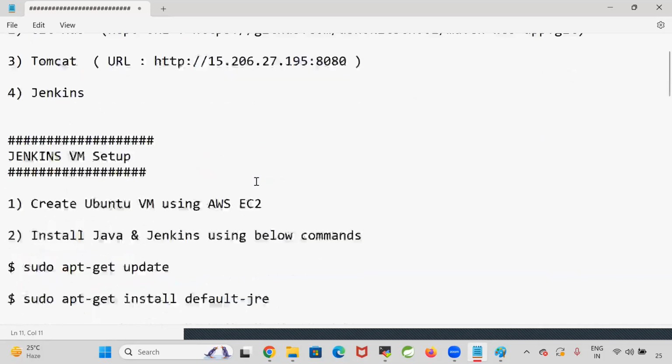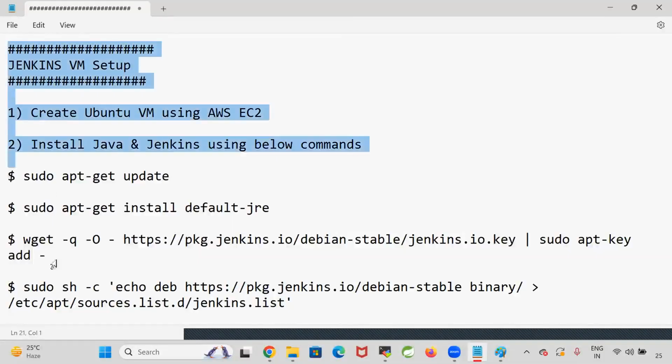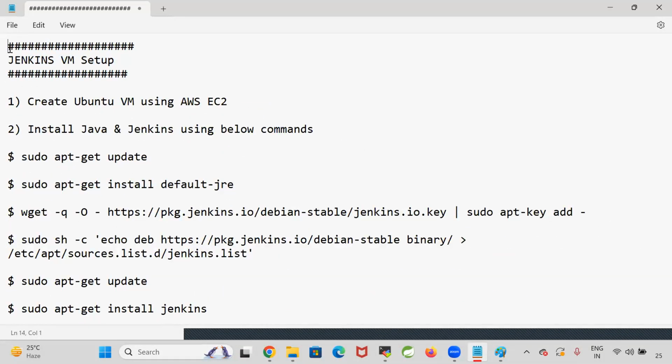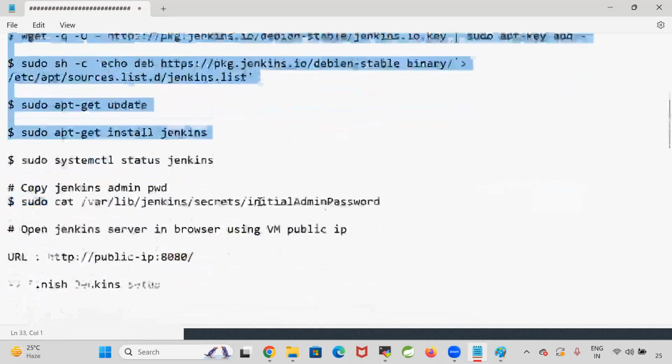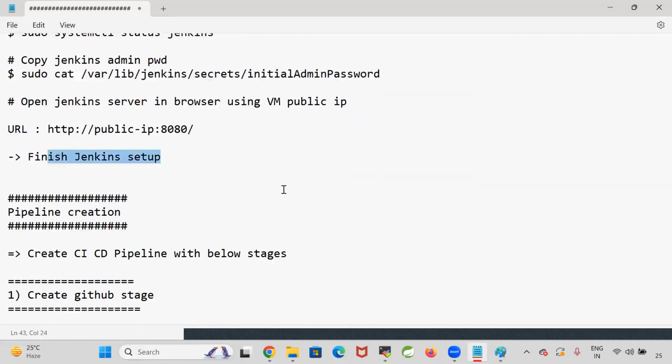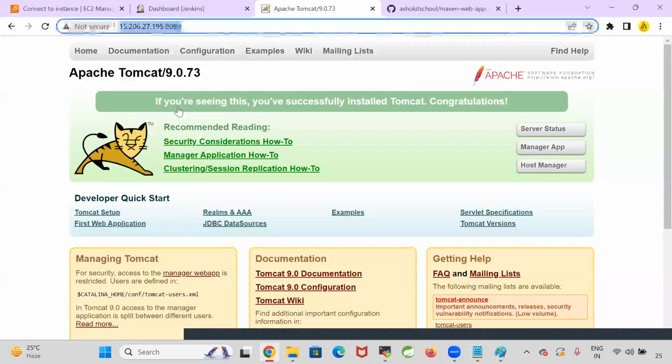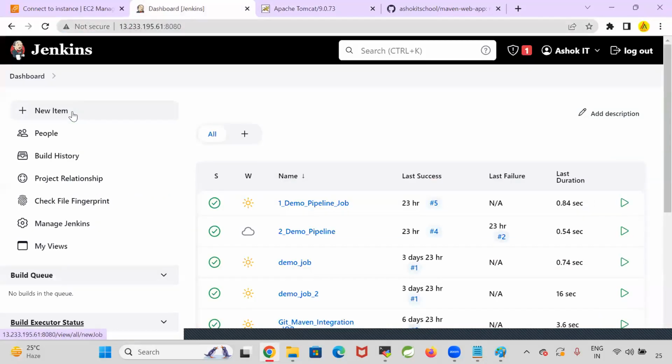My Jenkins is also ready. For the Jenkins VM setup, we need not follow these steps because our Jenkins VM is already up and running, and we are able to access our Jenkins. Now we need to go for pipeline creation. Create a CI/CD pipeline with the below stages. The first stage is the GitHub stage. So now let us go here and create a new Jenkins job.